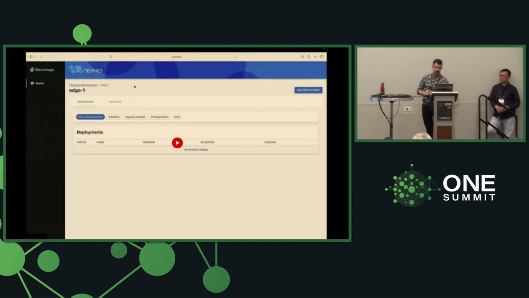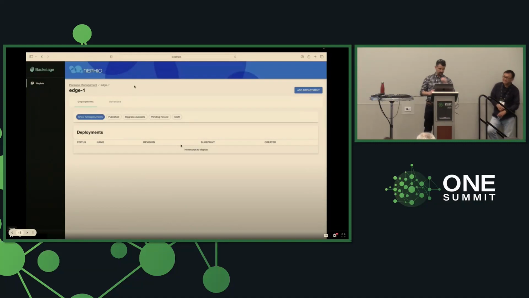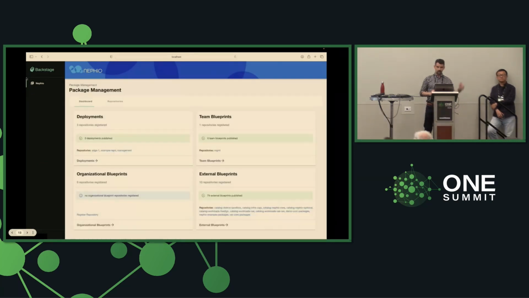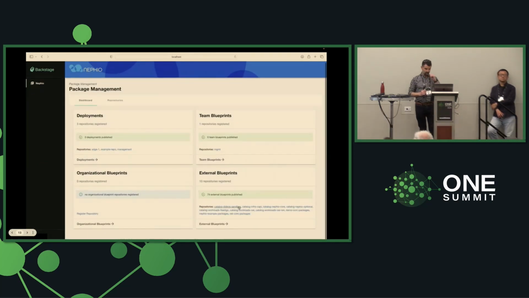So quick video, how are we doing for time? I'll skim through this briefly. I won't walk through the whole video, but we started with one edge cluster. This is the Nephio UI, not quite as nice as the UI from this morning, but it's manageable.